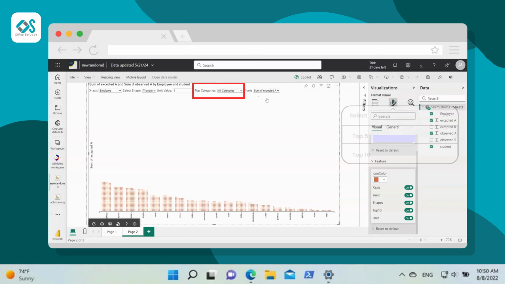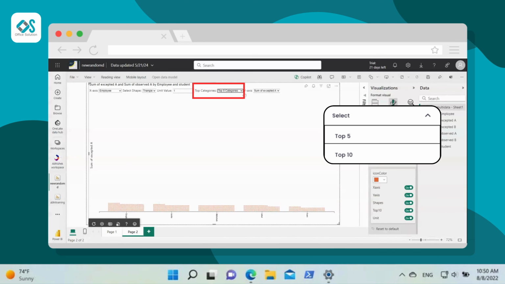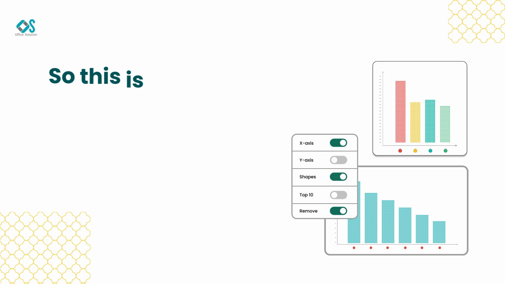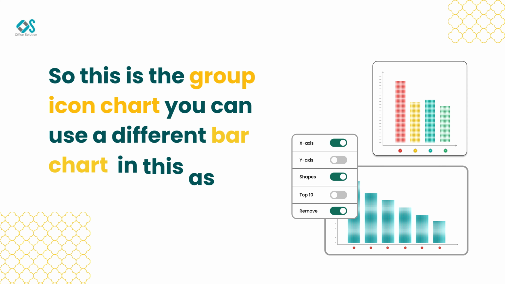And here we have top 5 and top 10 categories, and we can toggle the values as well from there. So this is a group icon chart. You can use a different bar chart in this way as well.